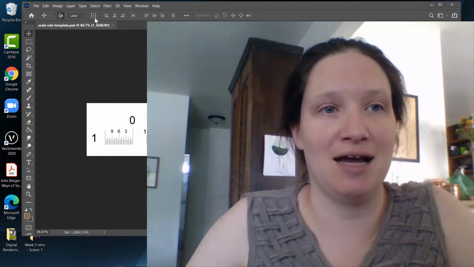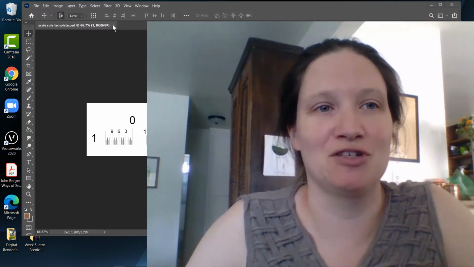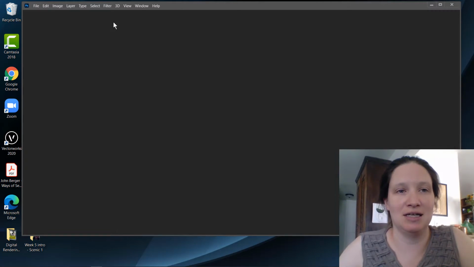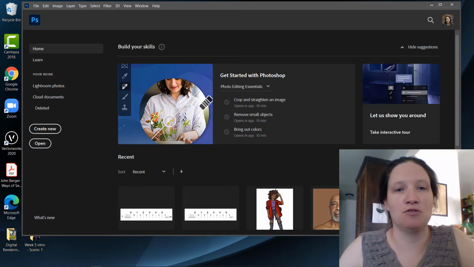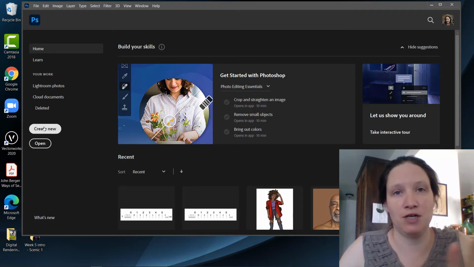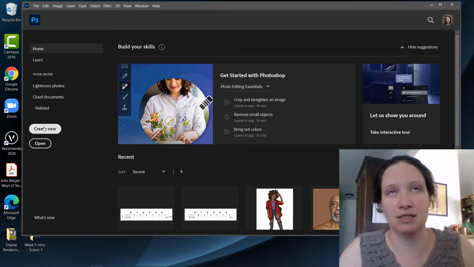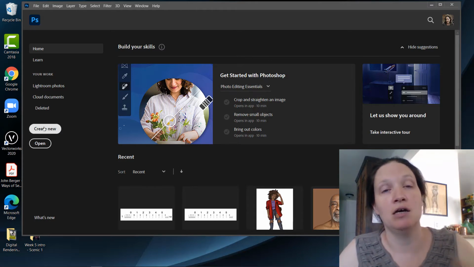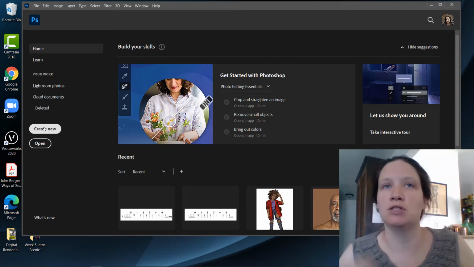Let me close my scale rule template that I was working on for the scenic design class, and we're going to create 2 new files, okay? And for this project, I want you to create 3 things, okay? I'm going to list them over here on the side.